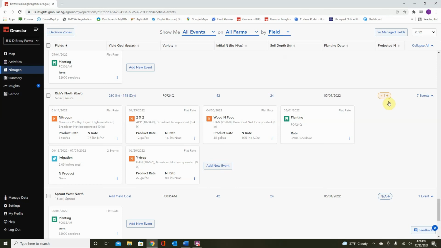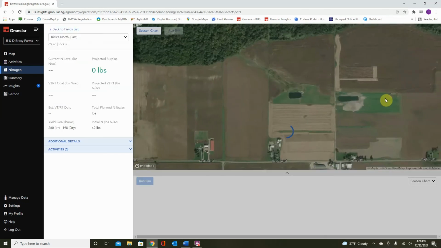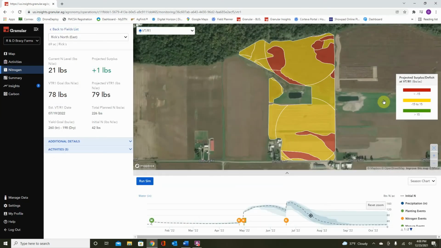Now let's go and check our models. Here you can see we brought up the model and we have our stats here on the left like there has been in previous videos. It shows our current nitrogen ratio of 21 pounds and a projected at tassel of 1 pound to the good. We want 78 pounds. Once again, projected is 79.